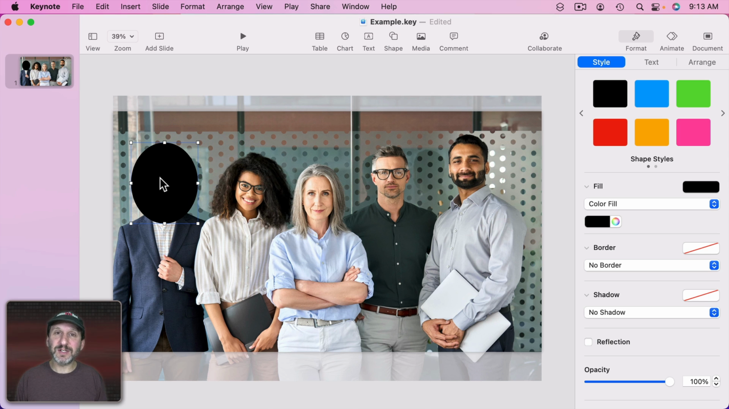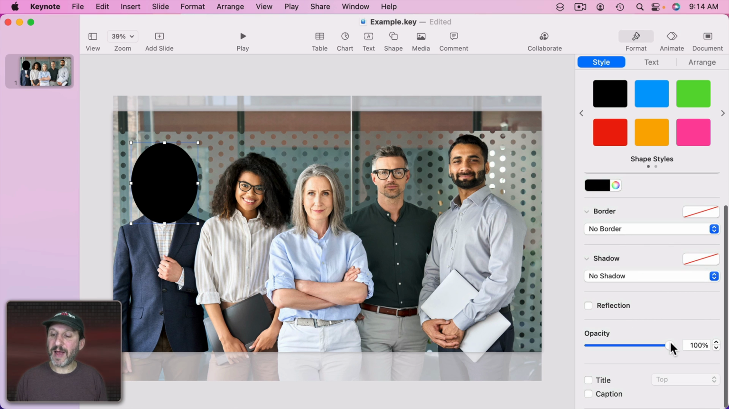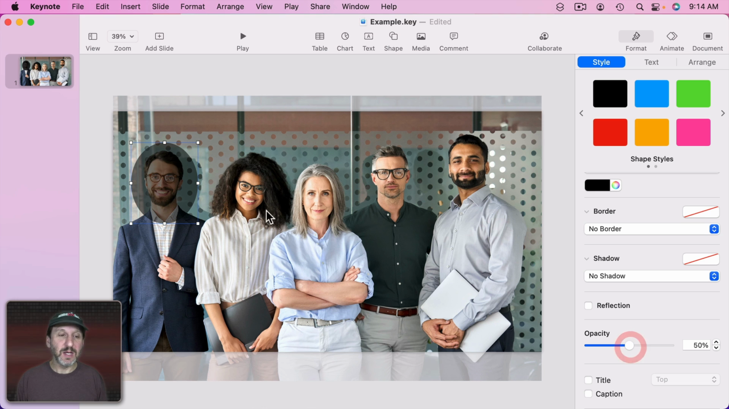And it's really hard to see if it's centered over the person or object. So we're going to go to Style and then change the opacity to something less than 100%. So like 50%. So now we can just see through it and get it nice and centered and the right size and all of that.